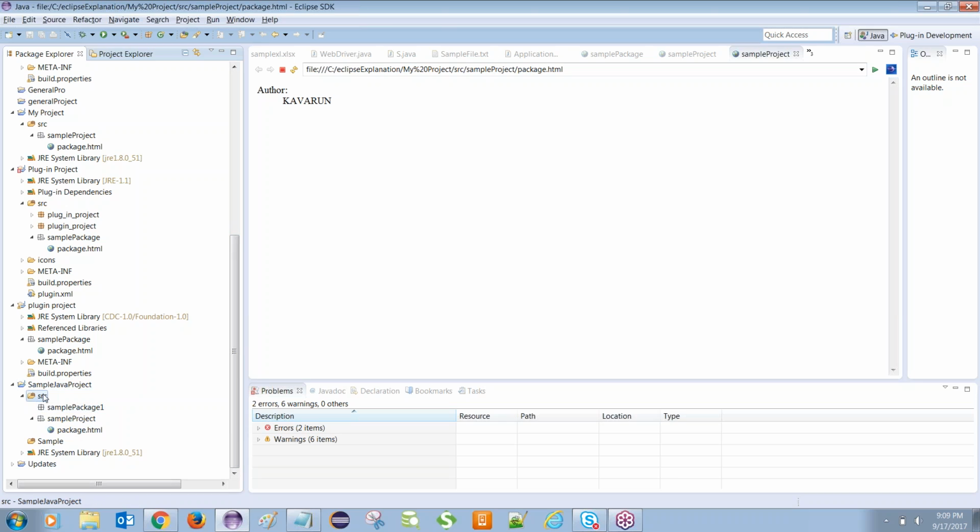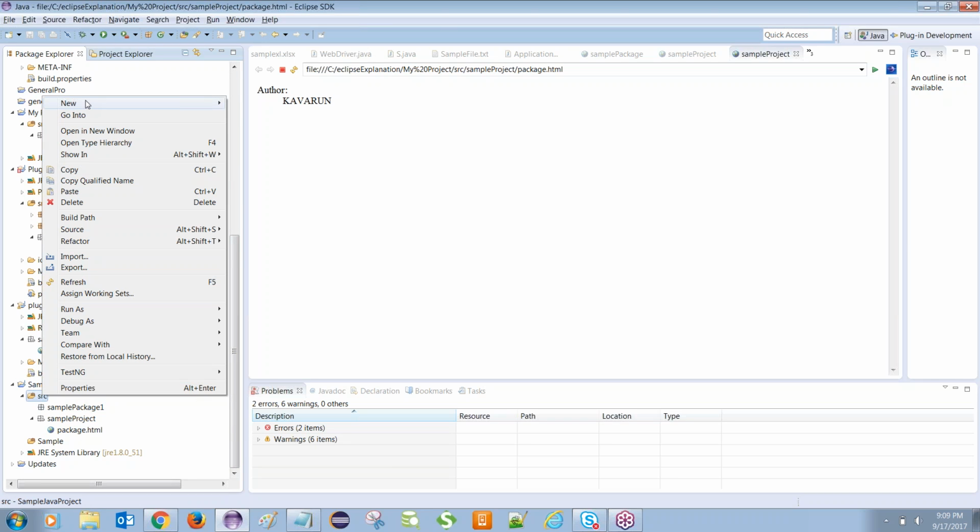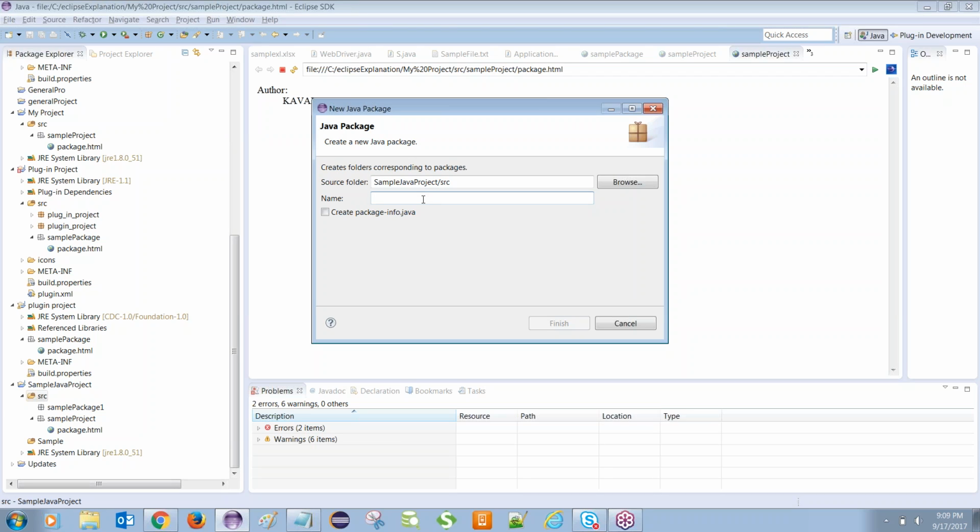But it is recommended in the project that we should always click the checkbox. And friends, the package is not only created by selecting the project, we can also choose the src folder. Right click on the src folder and choose new. Under the new section, when we click on package, here also we can give our user defined name, sample package 1.